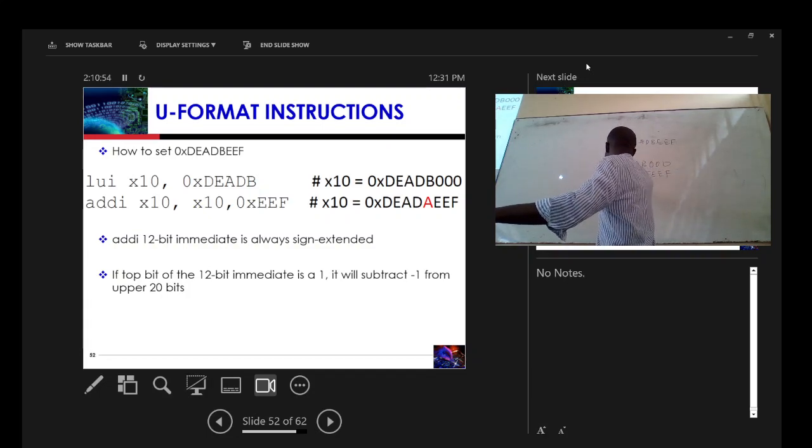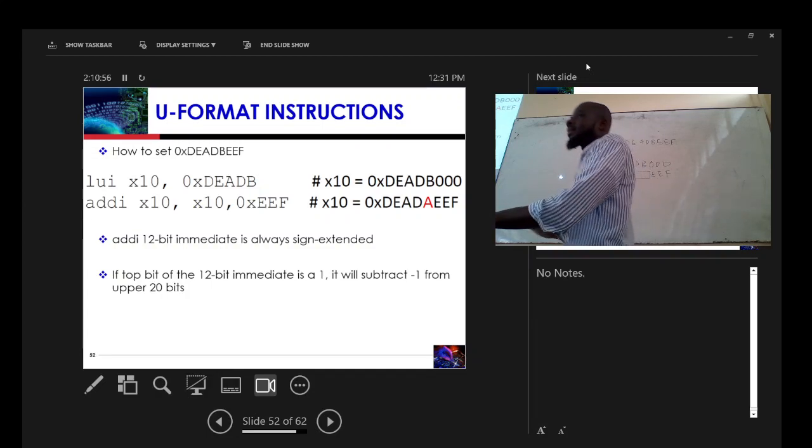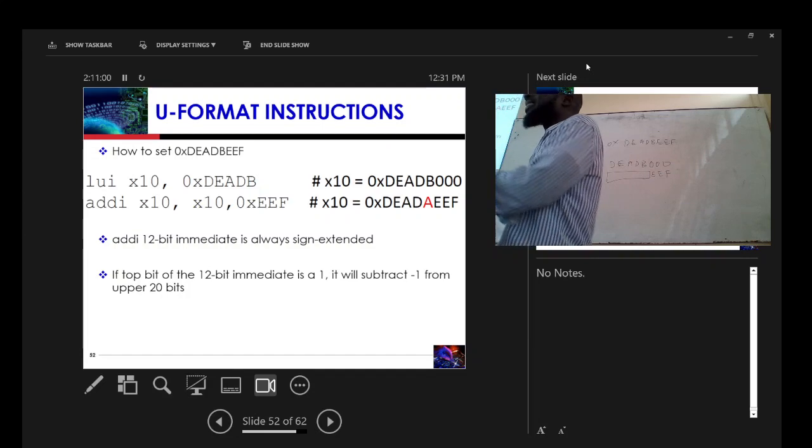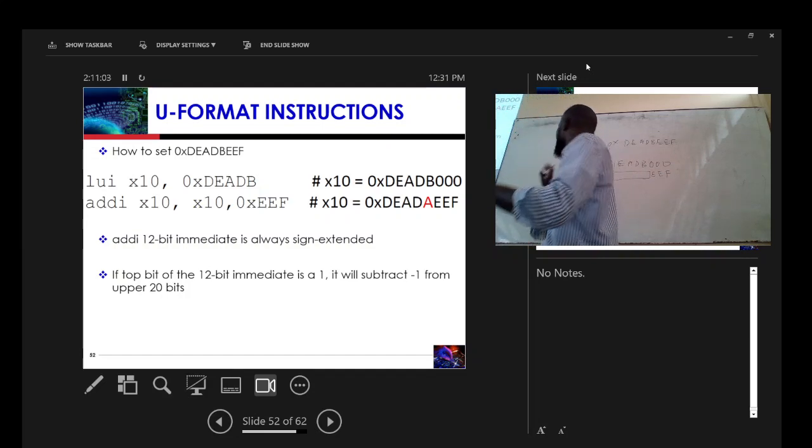Now, what happens here? How will it be filled? I said I have to sign extend. Now I'm very, very careful. In case I take E, F. What is E, F? F is what? 1, 1, 1, 1. What is E?